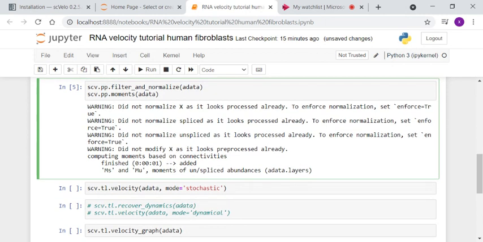As you can see here, I ran the data before, so it did not normalize the data. When you run your new data set, it will show the gene selection and cell normalization.